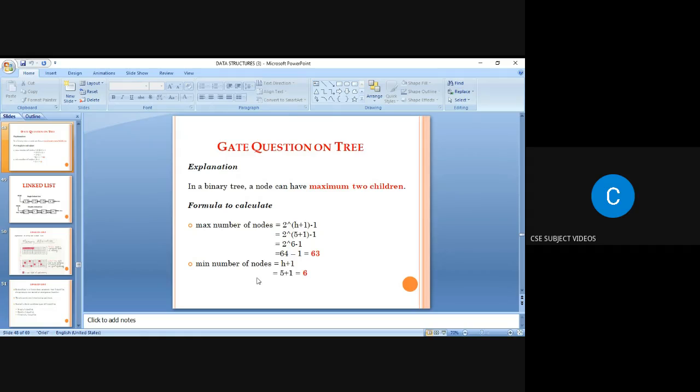So the minimum number of nodes is h plus 1. The formula for minimum number of nodes is h plus 1. We have already known that h is equal to 5, so 5 plus 1 is equal to 6. So the output will be 63 and 6.